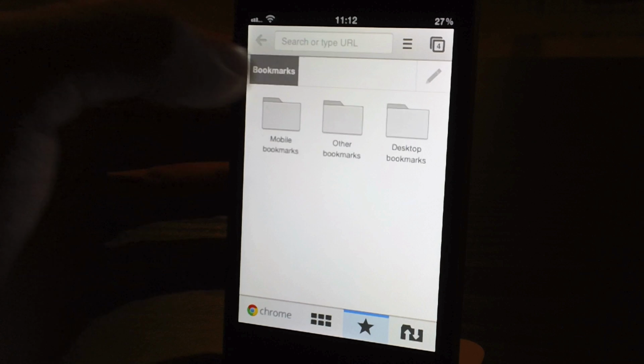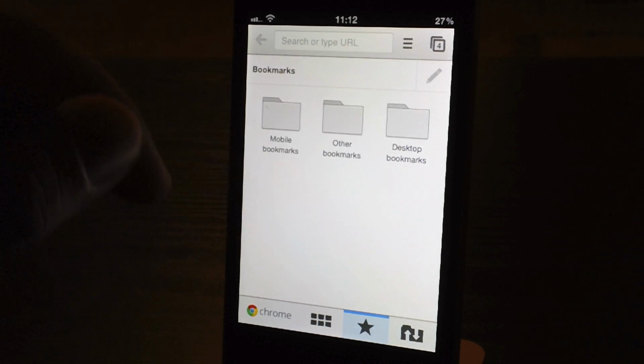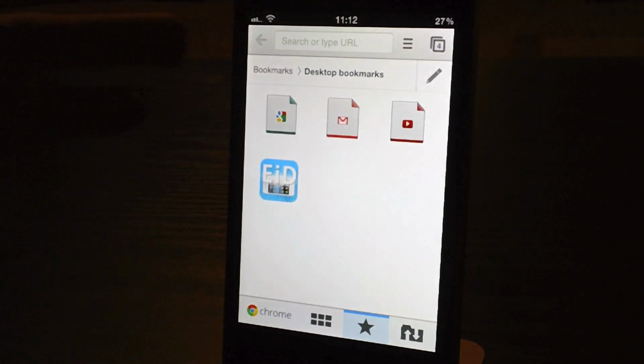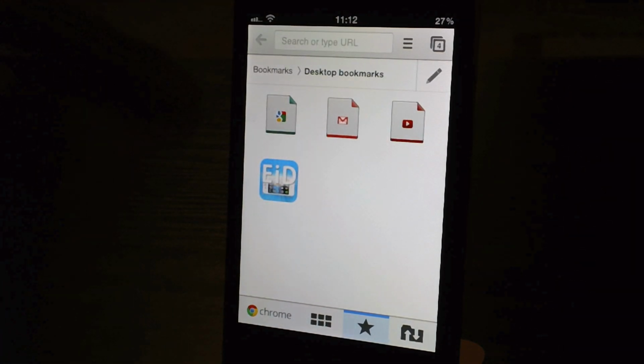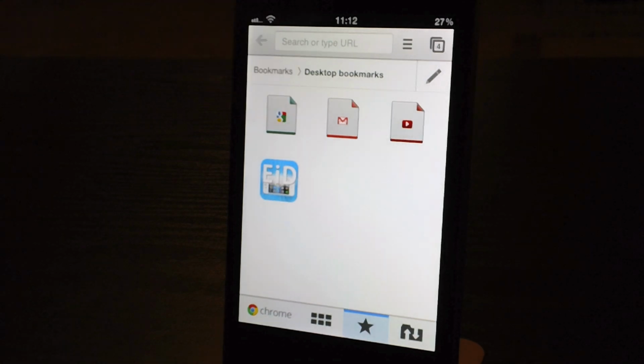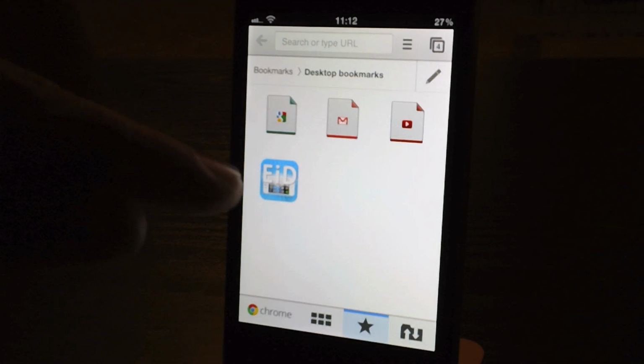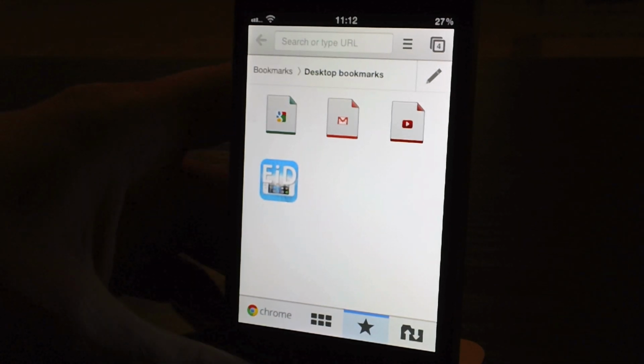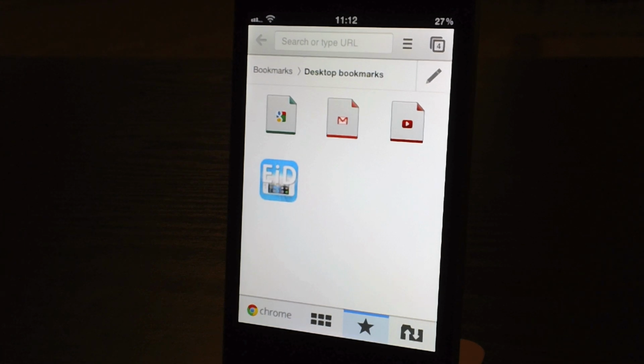And you can back out here, you go to bookmarks. You have your mobile bookmarks, other bookmarks, and desktop bookmarks right there. We can go ahead and jump to my desktop. Should be Google, Gmail, YouTube, Everything iDevice. And again, that's how bookmarks works on Chrome.